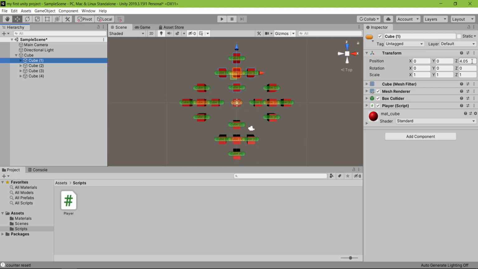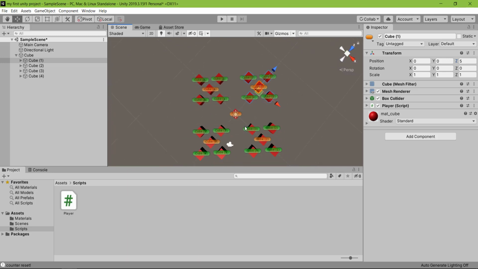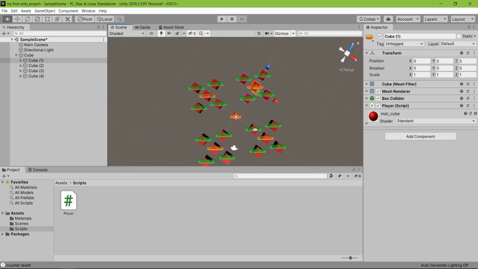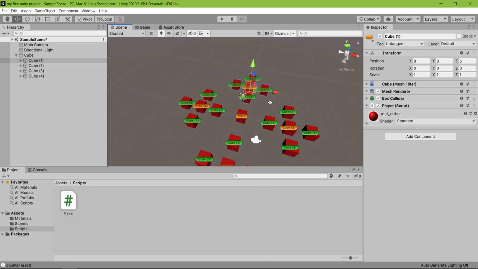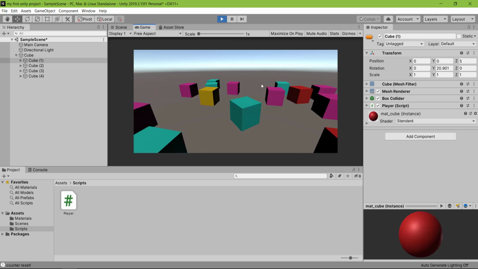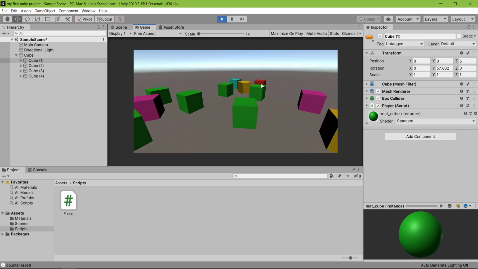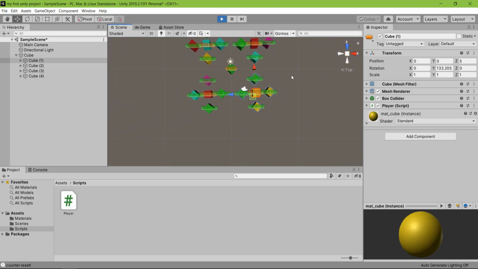Nice. So now we have another parent object holding the previous duplicates, or 4 duplicates of the previous parent object. So let's go to play mode. Now we can see in the scene window as well.